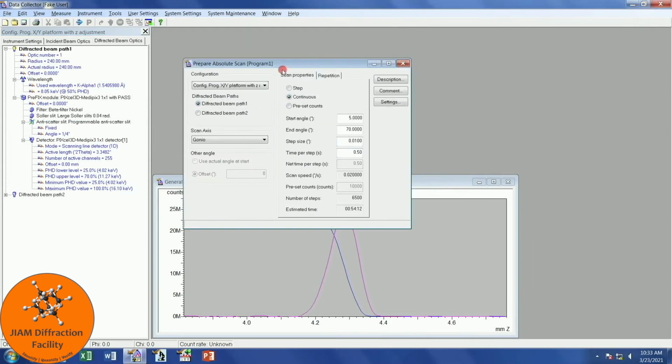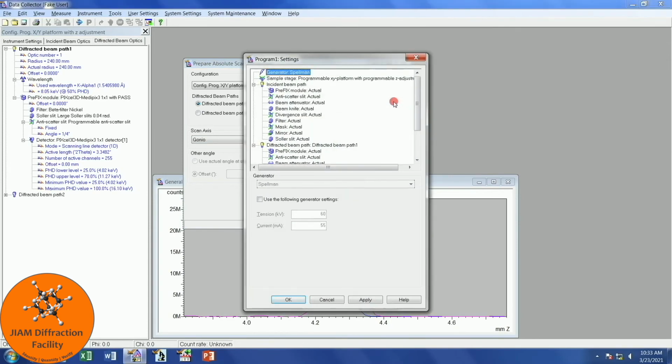Let's close that to give a better look. Here we see the configuration is the XYZ. We are on beam path 1. Scan axis is gonyo, which is what we want for this type of experiment. Let me come in here to settings.